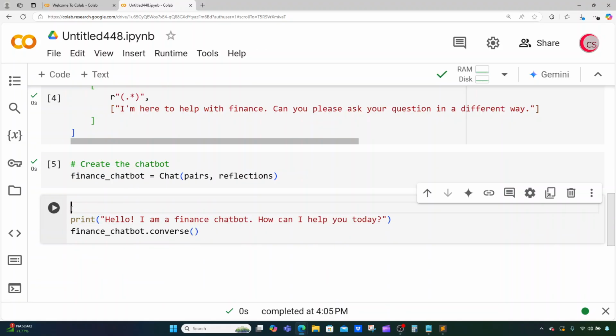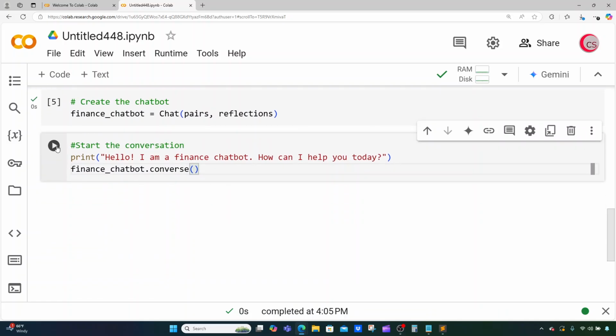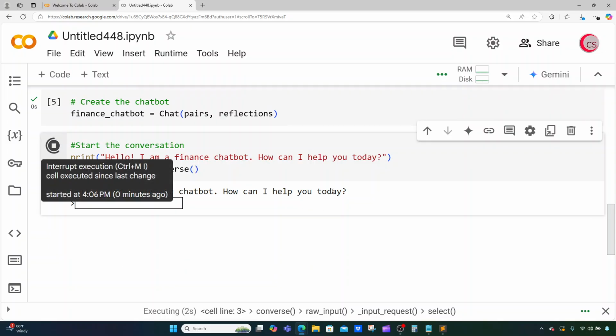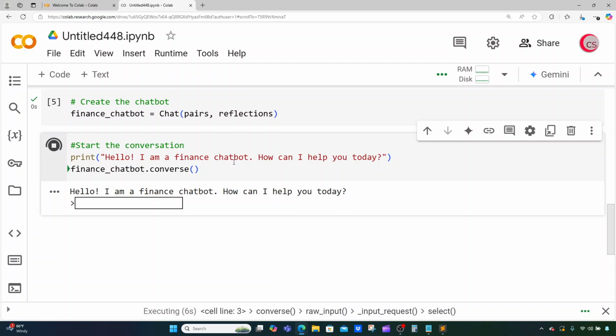Let's add some comments for the code. So here I'm going to put start the conversation, and let's run this. All right, so now the chatbot starts with the greeting. Hello, I'm a finance chatbot. How can I help you today?